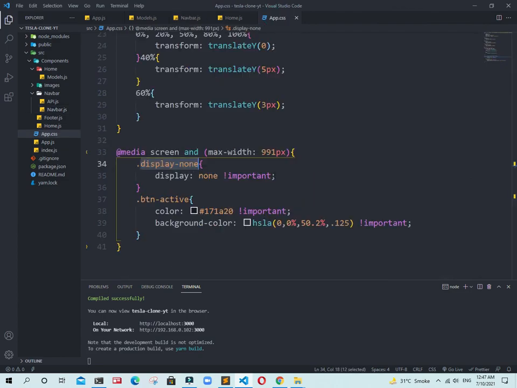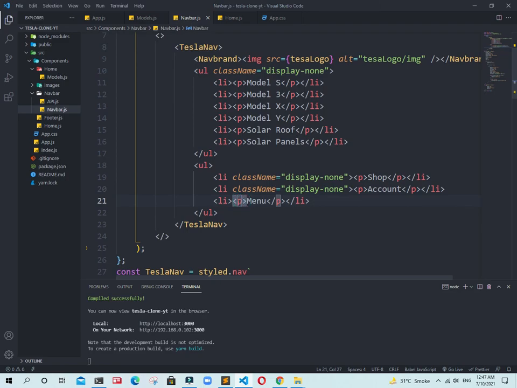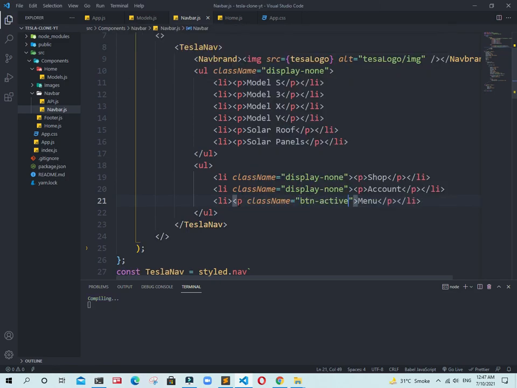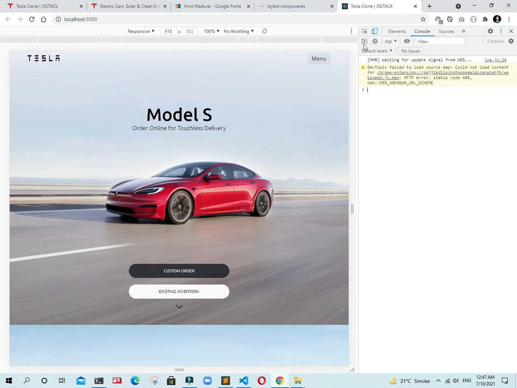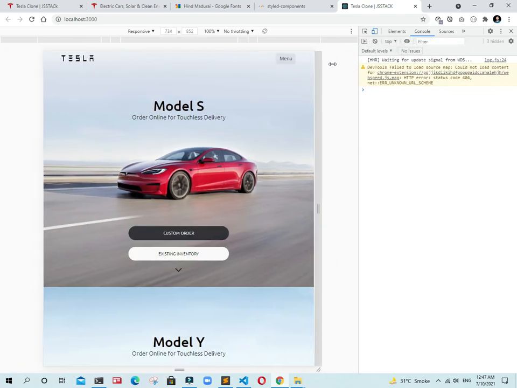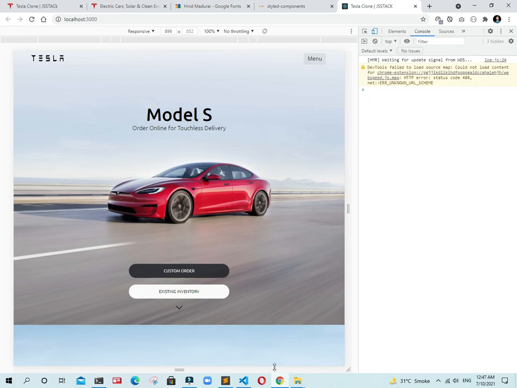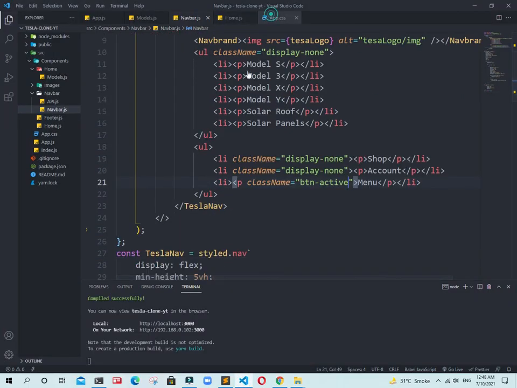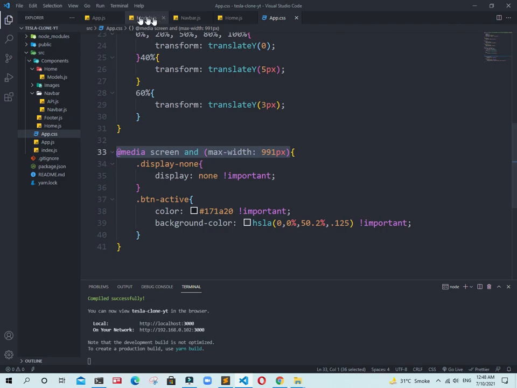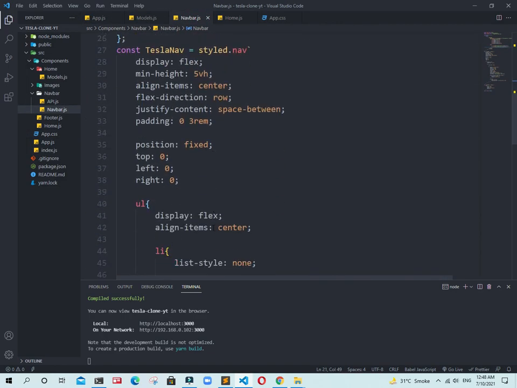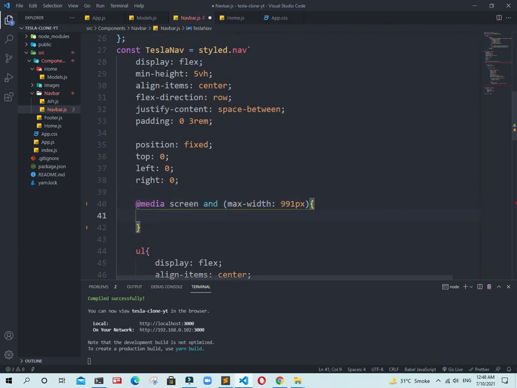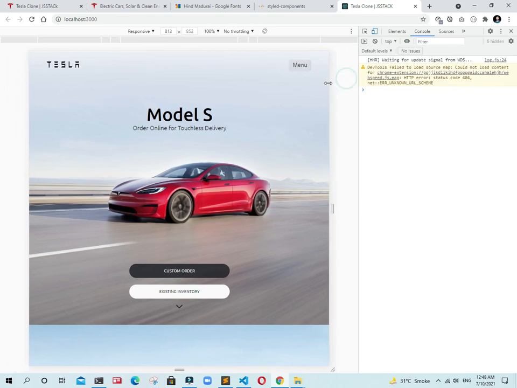Okay, now we need to add the btn active class. Just add btn active to this p tag. Yes, it's really cool. You see, we have the active btn. Okay, we need to add some height at 991 pixels in our navbar. I just copy this media query, go to navbar.js, and paste it there. Also increase the minimum height to 9vh. It's really cool, guys.